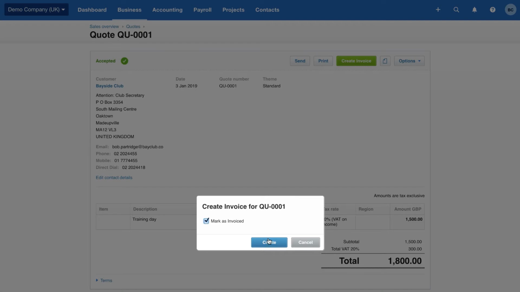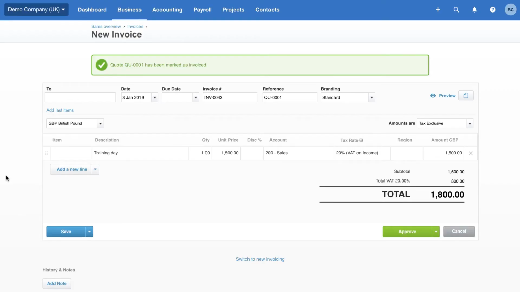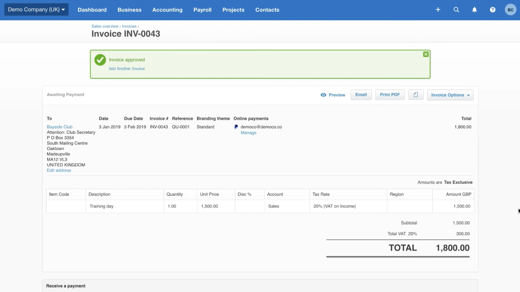Check the Marked as Invoice and click Create. We have a couple of shortcuts for data entry with Xero: plus 30 for 30 days, plus 1W for 1 week, or plus 1 month. Once you're happy, click Approve, and we're going to send this invoice out via email.